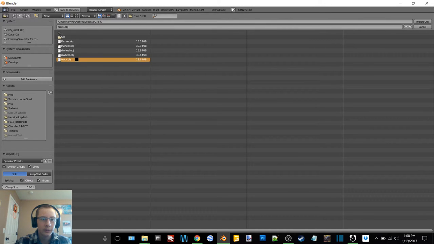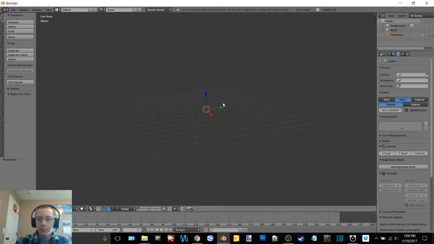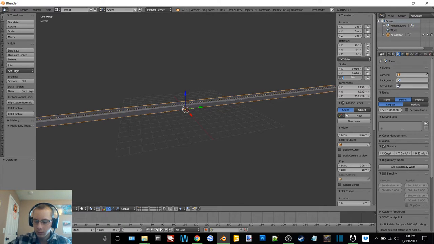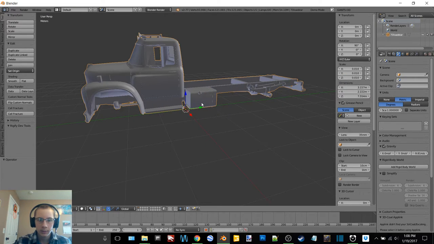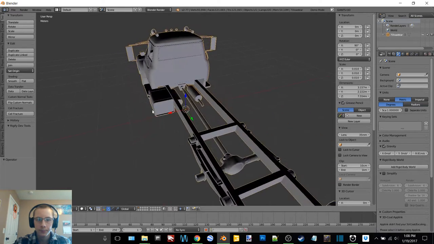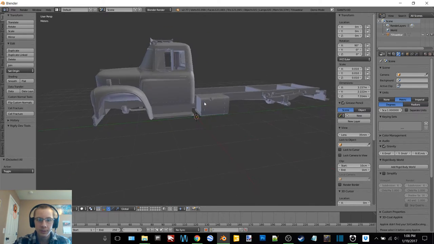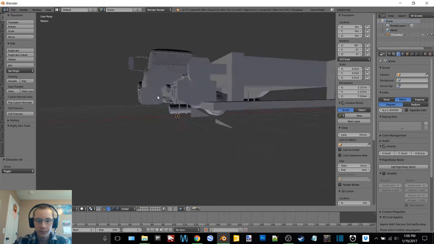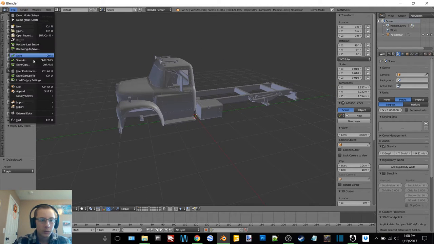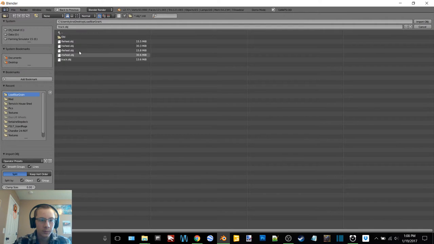We're just going to go ahead and get everything imported here. So we need 0.01. Okay, so there's the truck itself. This is just the main body of the truck. That's all that is. So now we'll import the wheels one by one.